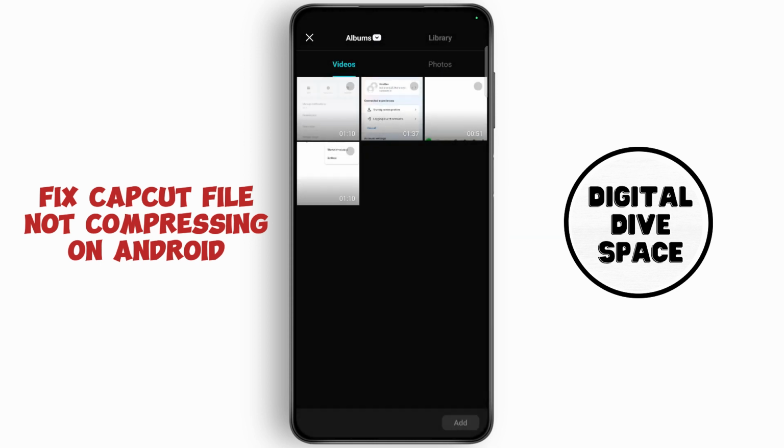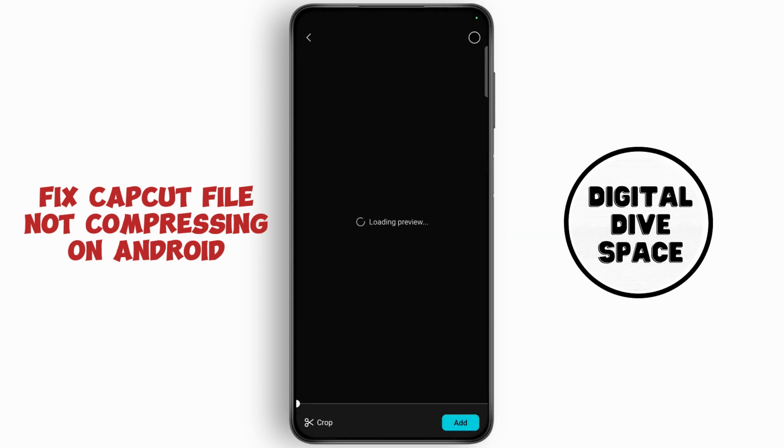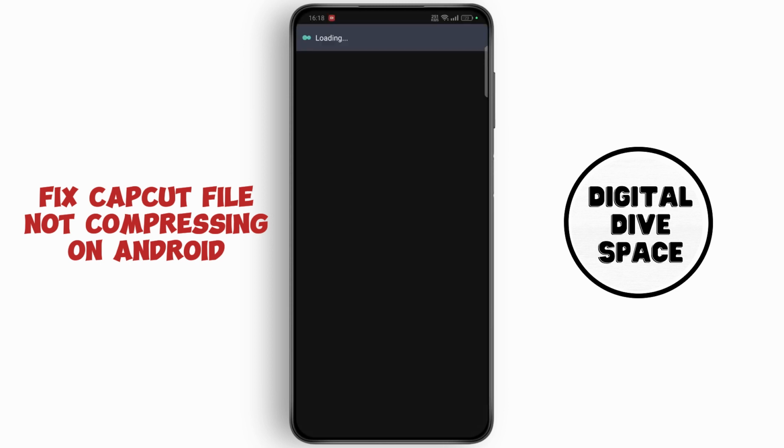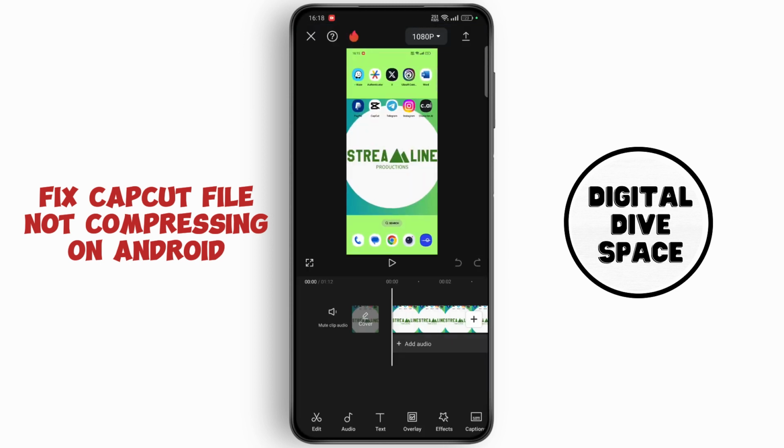Now select any video. Now tap on Export.